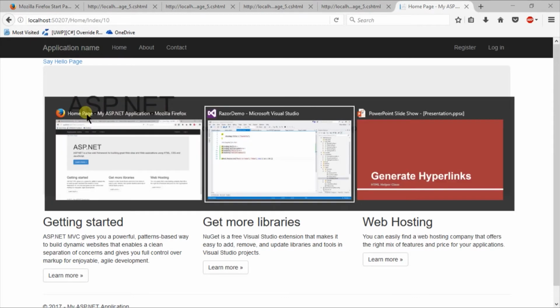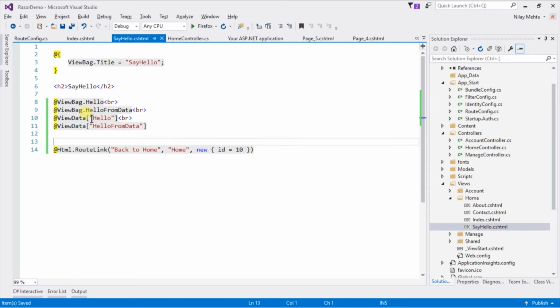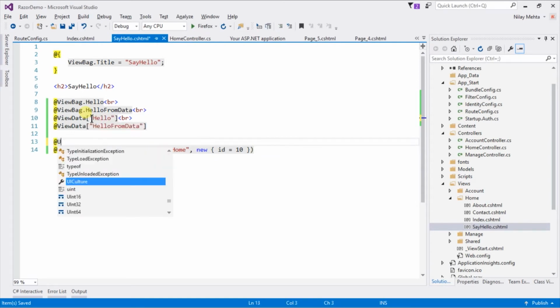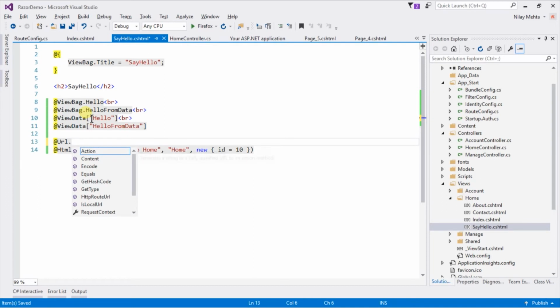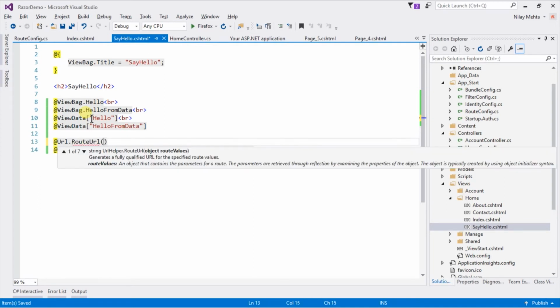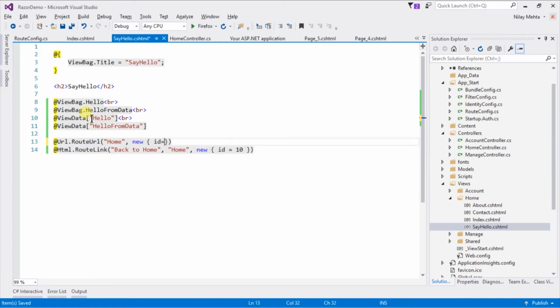But what if we want to generate only the URL to that route instead of a link? For this we need to use the RouteUrl method of the Url helper. Let's switch to Studio. @Url.RouteUrl, and in parenthesis we need to pass the route name and optional parameters. We do not need to provide text for this.